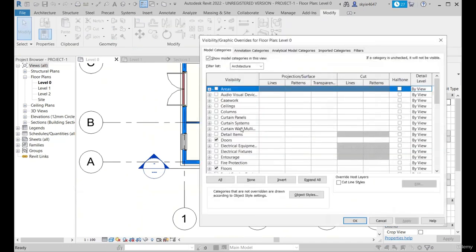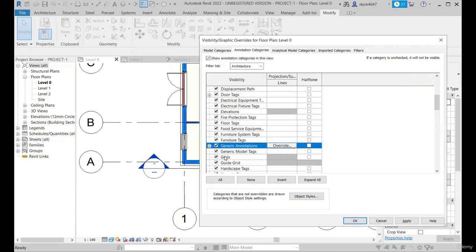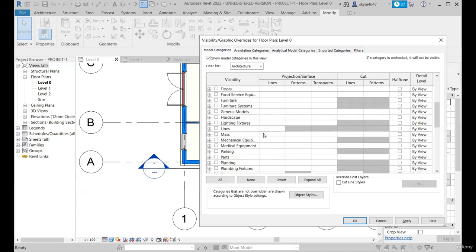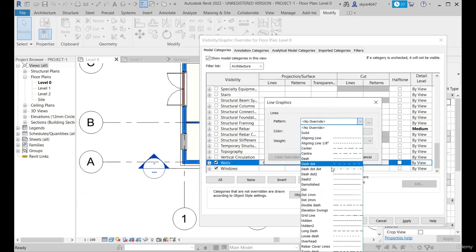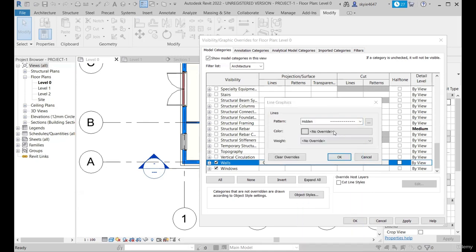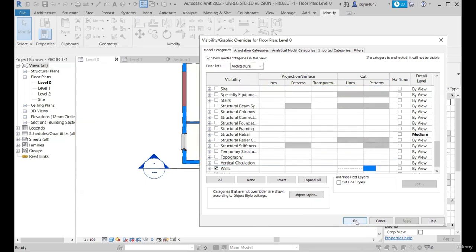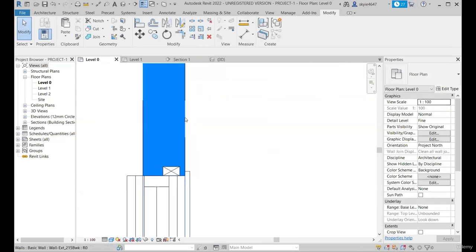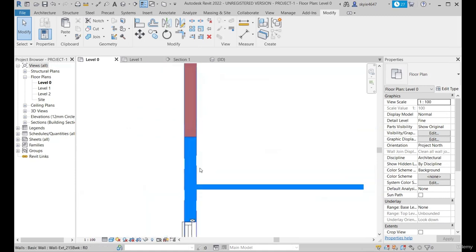Now, if I turn doors, floors, and even the grids off, and I'll just change this line pattern to anything that is available. Now, if I change this to hidden and I'll give it a black color, okay, apply. Okay. Now you can see the end lines of the walls are now changed to hidden pattern.